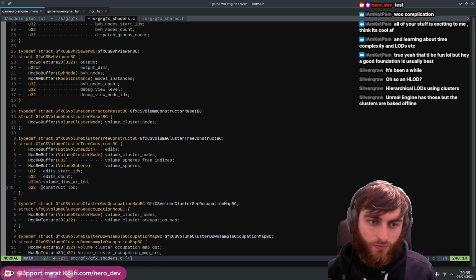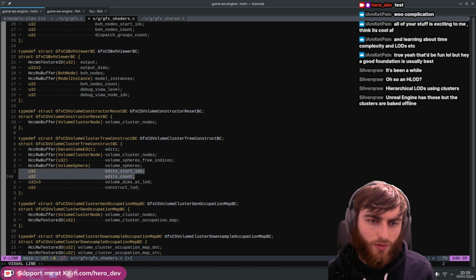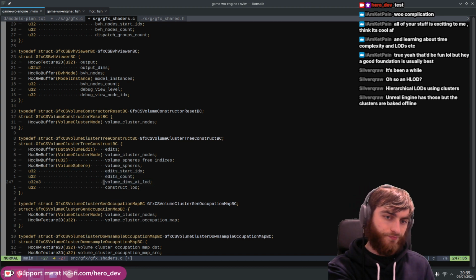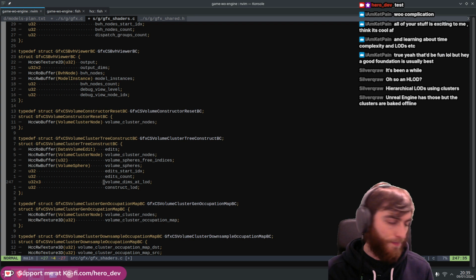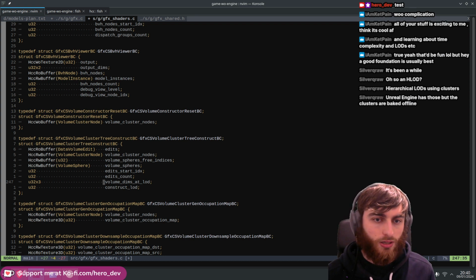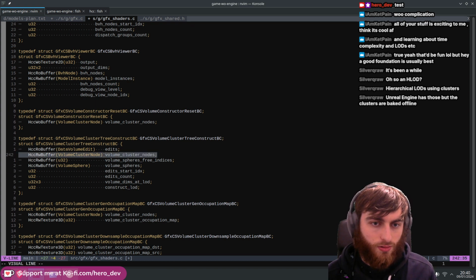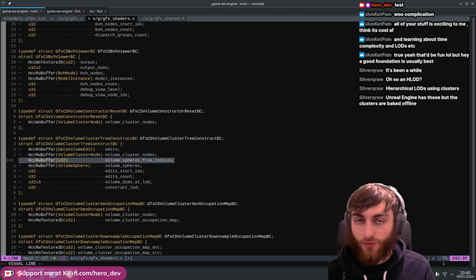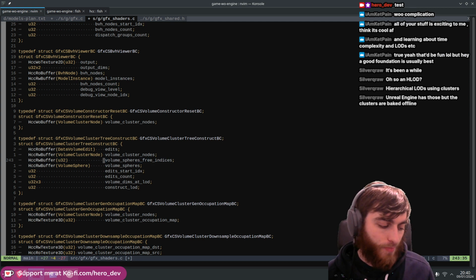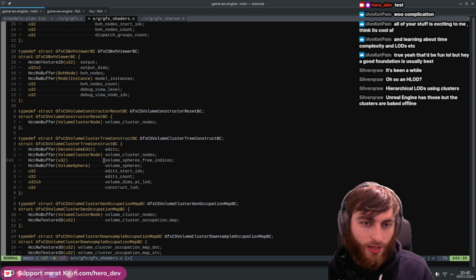Just double check this for a minute. Right, so which one of these do we need? So the array of edits where the edits start and volume dims at LOD. Probably useful. Construct LOD, yes. Read write to the cluster nodes. Yep. Read write to the free indices. We need to fill this free indices up. So we might need to quickly make a shader, because we've basically got a fast allocator this way.